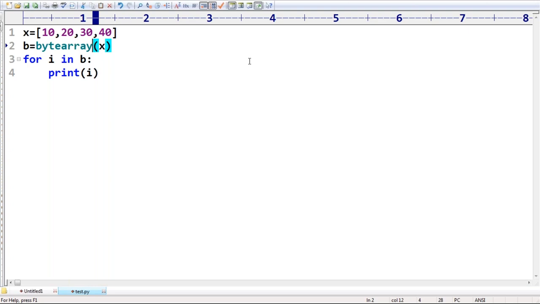except a small change. What I'm taking is b[0] = 77. Can you please tell, is it allowed or not allowed for the byte array? Respond. Is it allowed or not allowed?